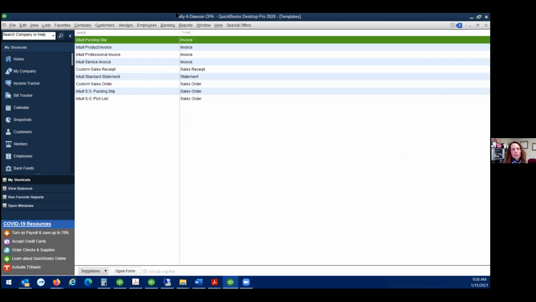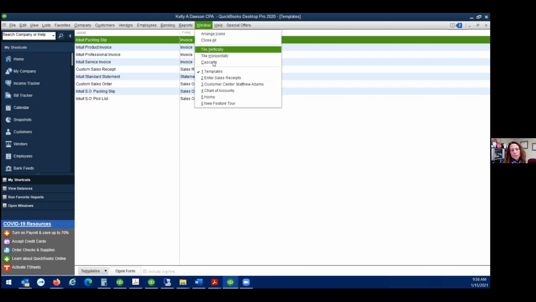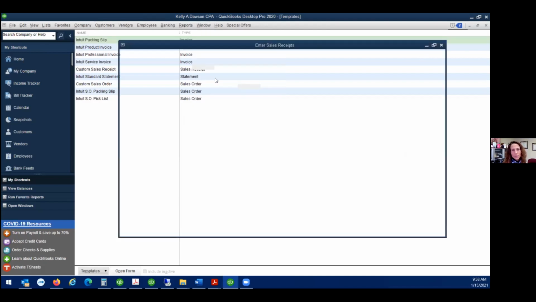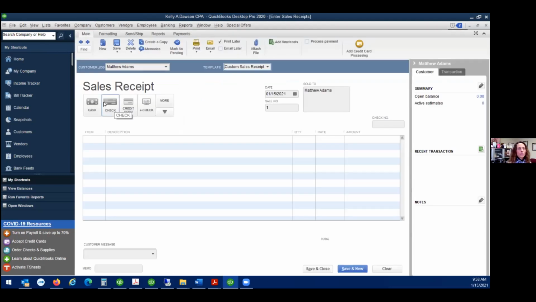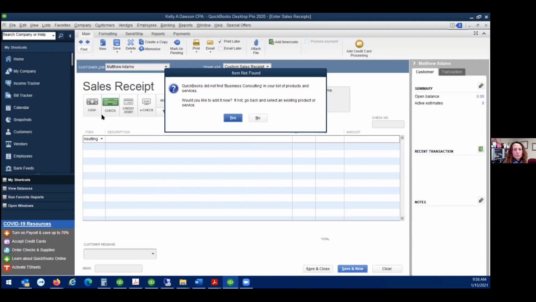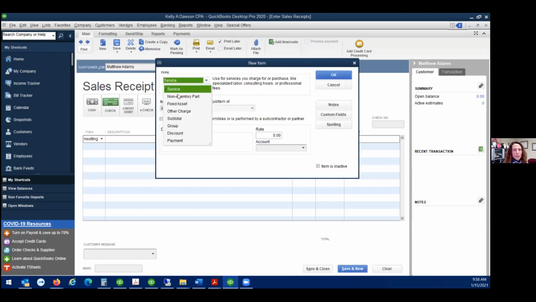So, and then I'm going to use the window feature because window shows you what you have open. So I'm just going to go back to this enter sales receipts. So Matthew comes in and he's going to pay with a check. And he came in, he wants to start a business and he wanted an hour of my time to talk about what he needs to do to set up his business. So I'm going to do business consulting. And again, service.